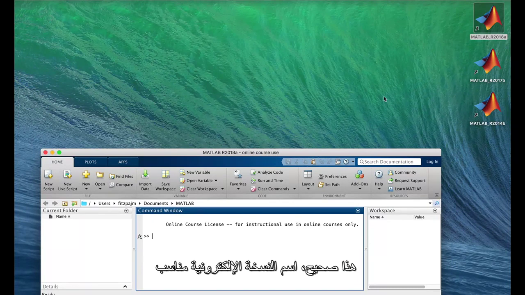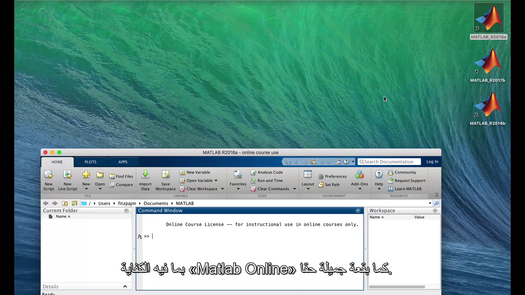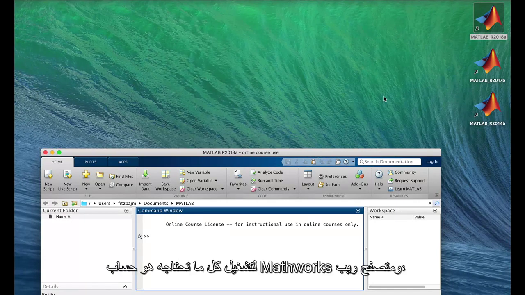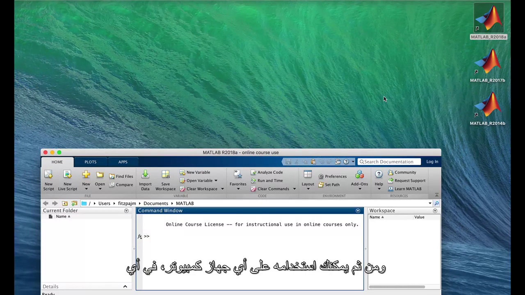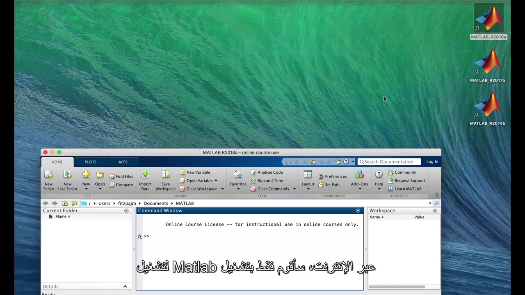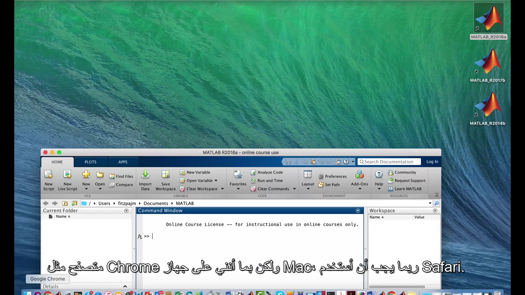That's right. The name of the online version is appropriate enough, MATLAB Online. And it's really pretty slick. To run it, all you need is a MathWorks account and a web browser, and then you can use it on any computer, anywhere, anytime, as often as you want. To run MATLAB Online, I'll just launch a browser.